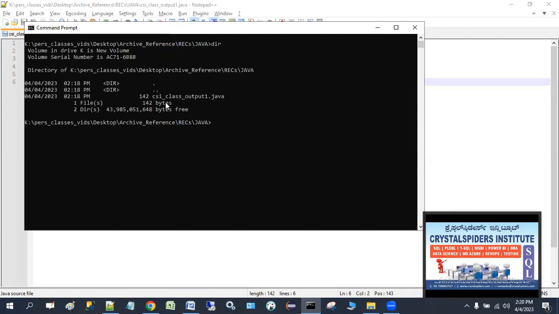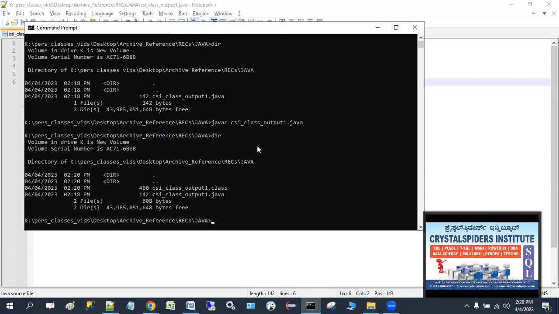Dir is the command. It will show what are all the files and folders there in the Java folder. And here CSI class output one.java file is here. First, I'm going to compile this Java program, CSI class underscore output one.java. So it is going to compile, guys. As soon as compile is done, it will generate the class file. You can see that class file here. This is the class file, CSI class output one.